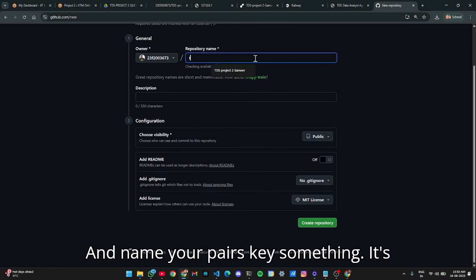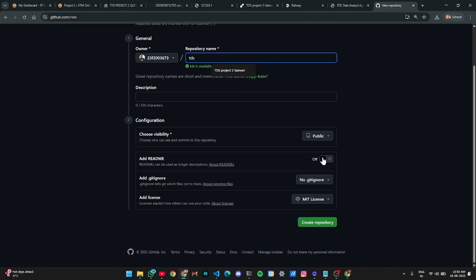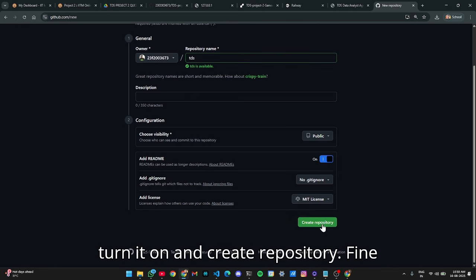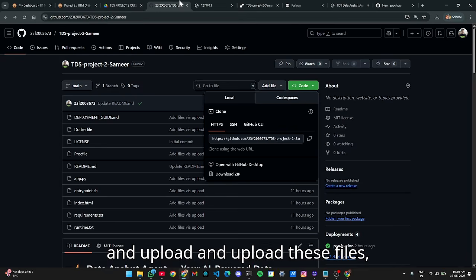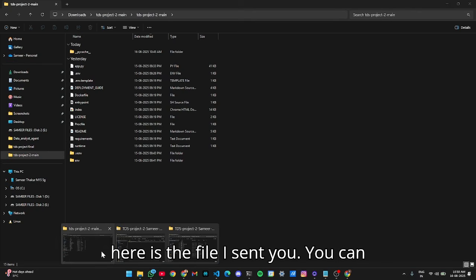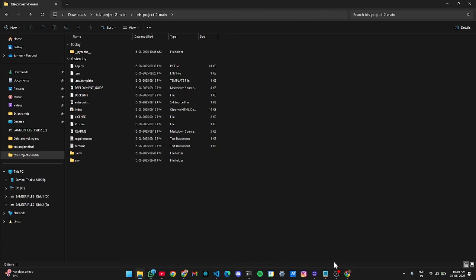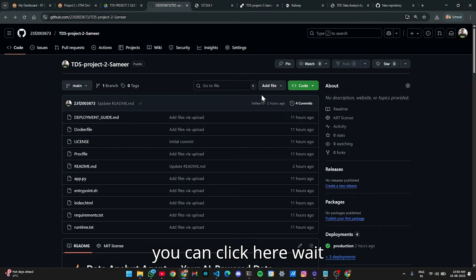And name your repo as TDS project something. It's up to you. And public, and yeah, you can add a README file also. Turn it on and create the repository. Fine. And upload these files. From your VS Code, check here is the file I sent you. Click here, add file, upload files.